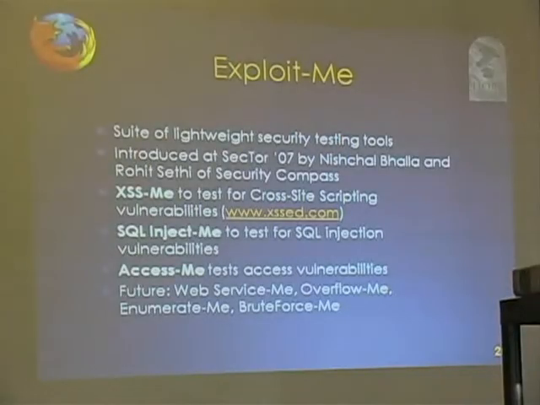The second one is SQL Inject Me. I'll show you a picture of this on the next slide. And this is, again, just testing SQL injection vulnerabilities. And then the third one is Access Me. And this is basically when you surf to a website that requires you to enter some sort of permissions to get to, Access Me will try to access the site without those permissions to see if there are permission vulnerabilities there. There's a couple tools that they're talking about releasing in the future: Web Service Me, Overflow Me, Enumerate Me, and Brute Force Me. So these may come out in the near future. Hopefully they're still working on them.